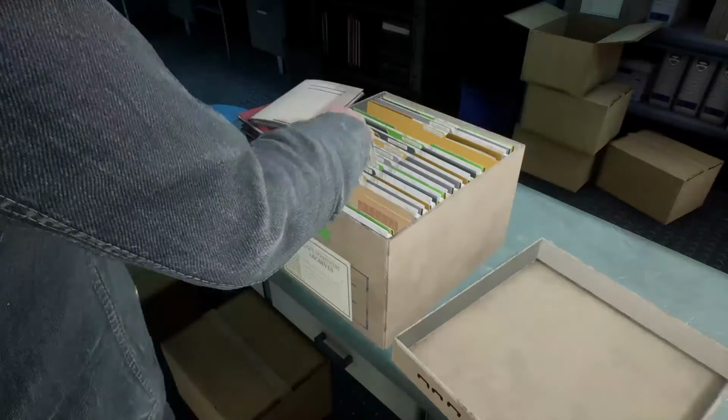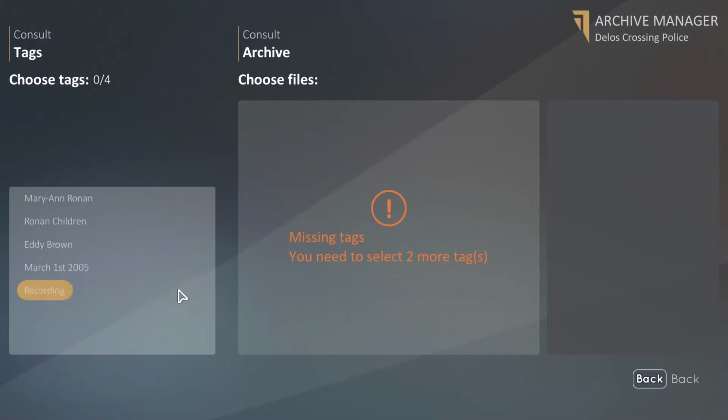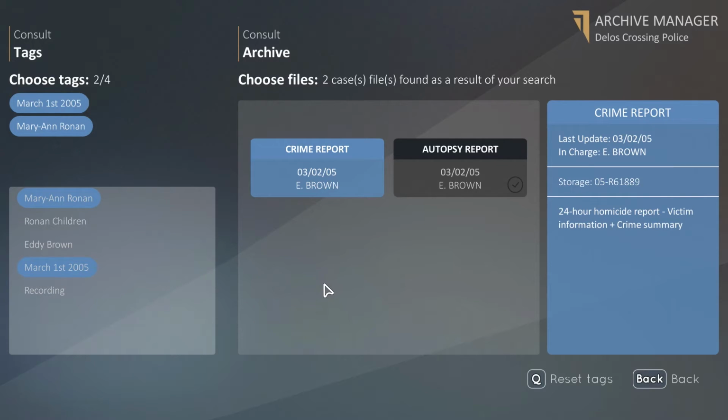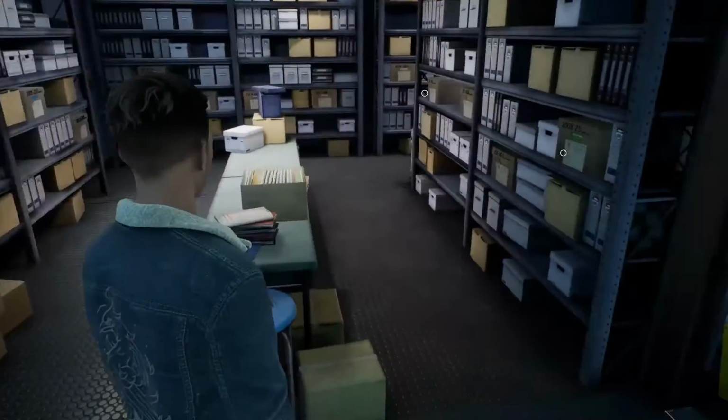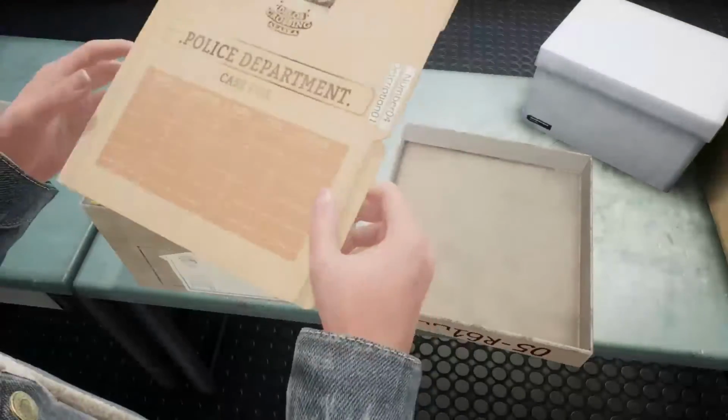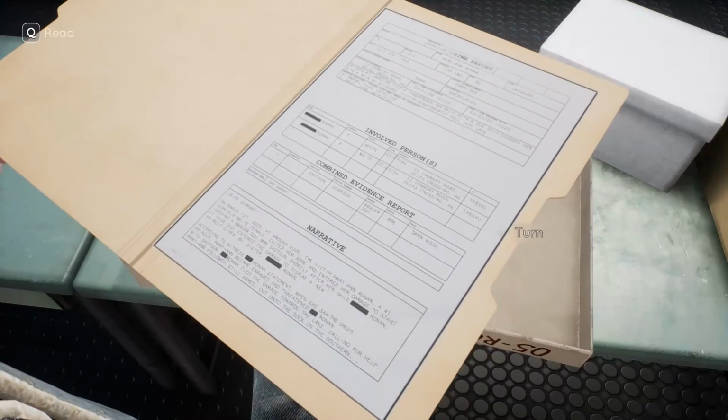At this point, get back to the computer and check the other file using Mary Ann and March 1st keywords, where this time you need to select the crime report, which reference code this time is 05R61889. The respective box containing the file is the last box in the central shelf, where you will find the summary of the day when your mother died.